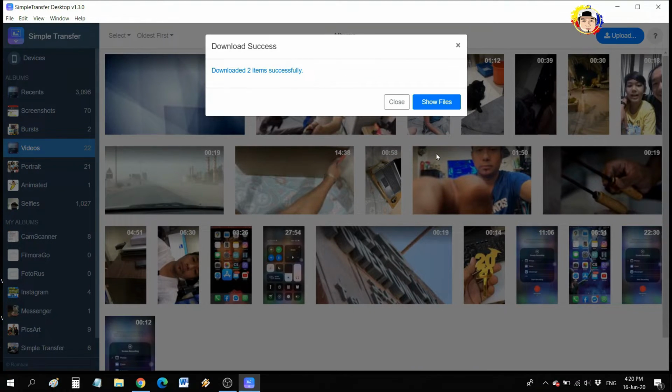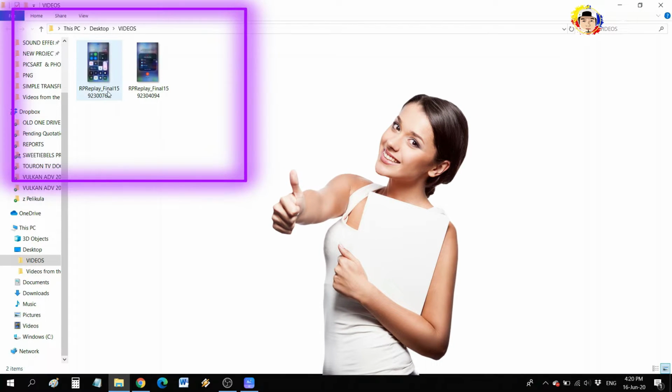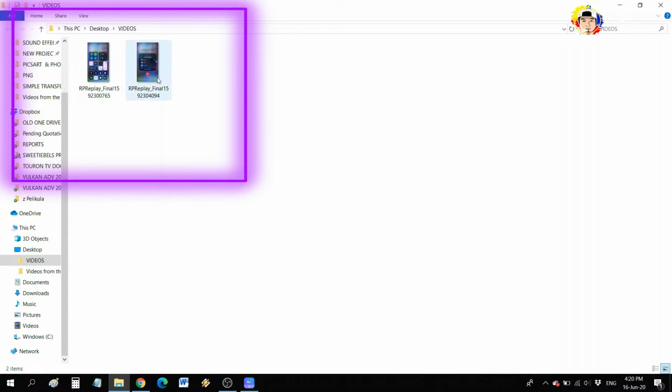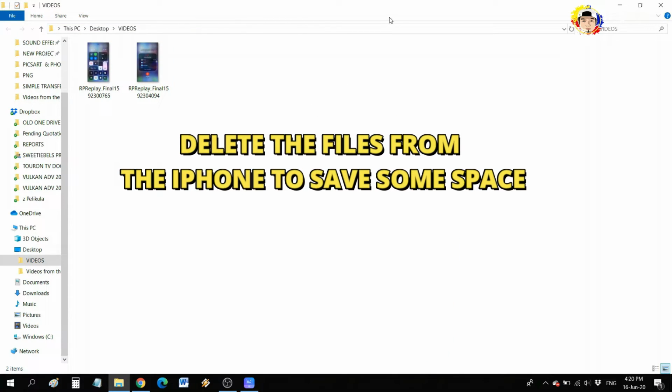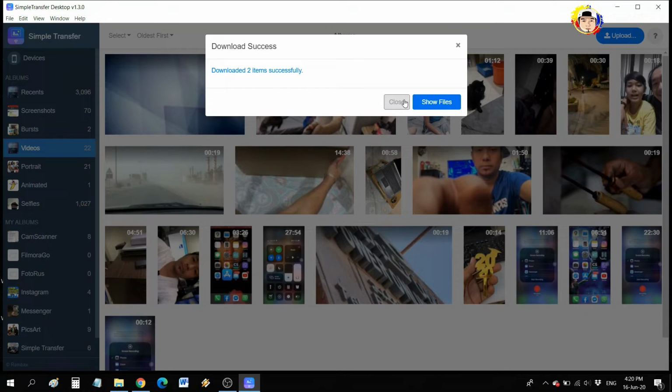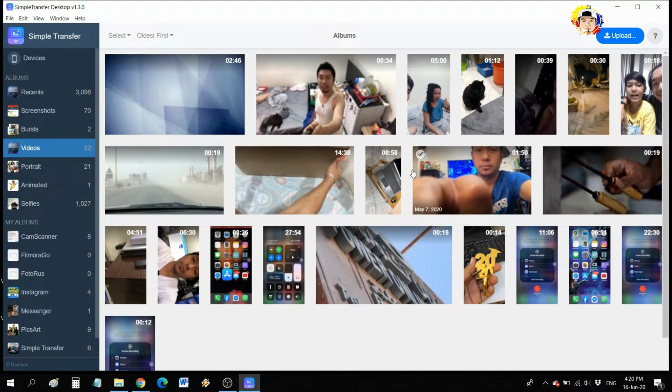All right, there you go. So it successfully downloaded the two items that we have selected. All right, and to view the files, just click on the show files button. And there they are. The videos have been successfully downloaded. Okay, now you can delete these videos from your iPhone to save some storage. Okay, all right, so there you go. So the transfer from the iPhone to the laptop has been completed.